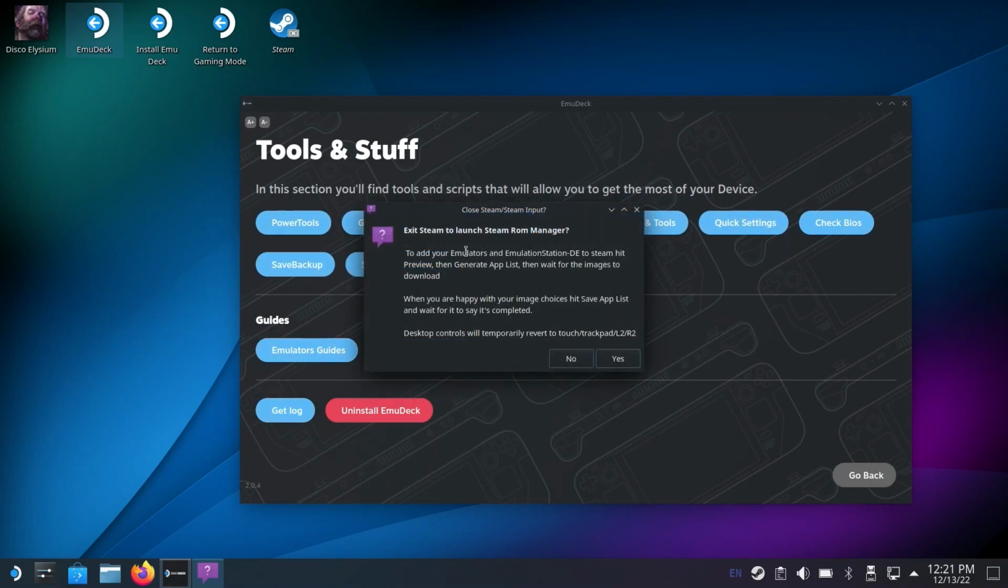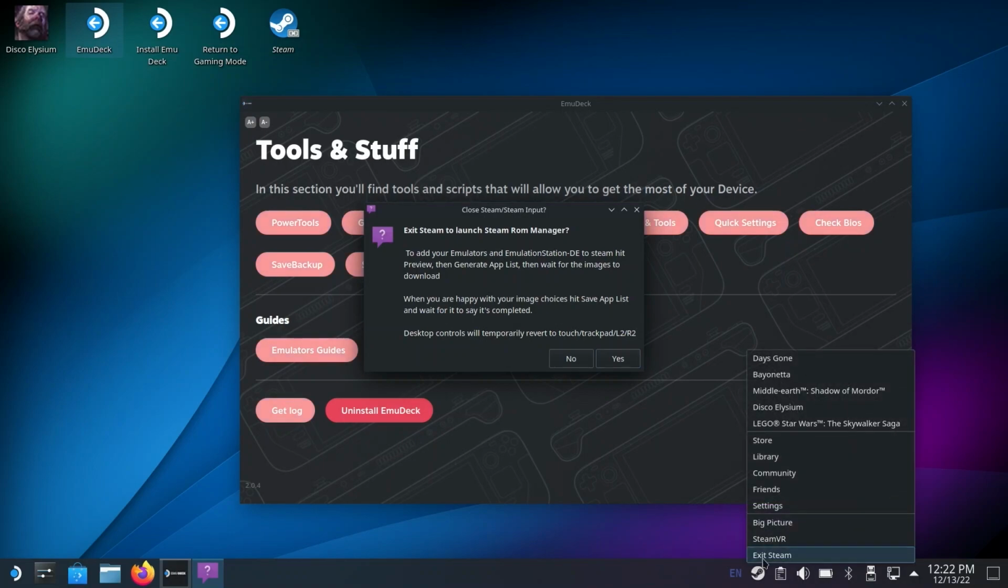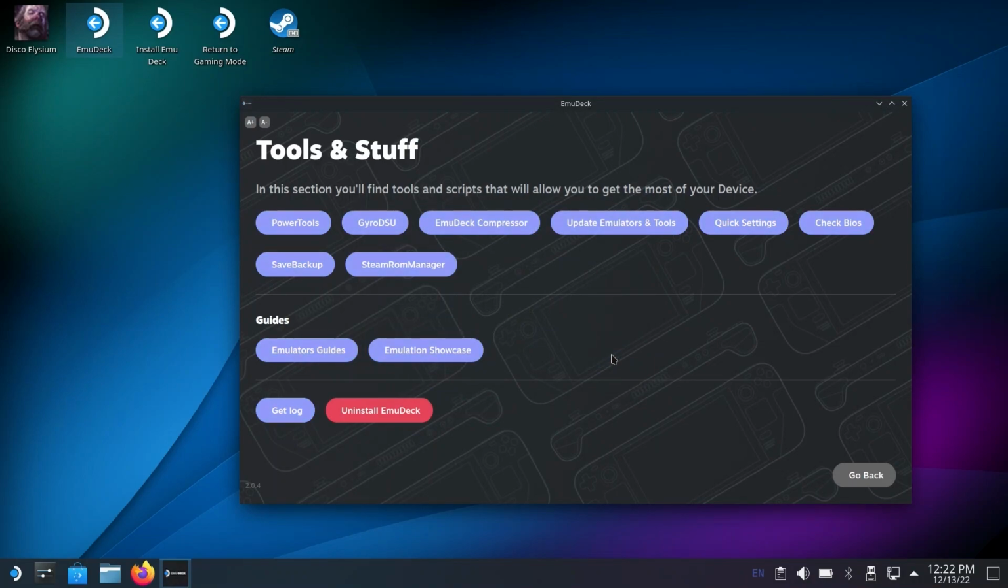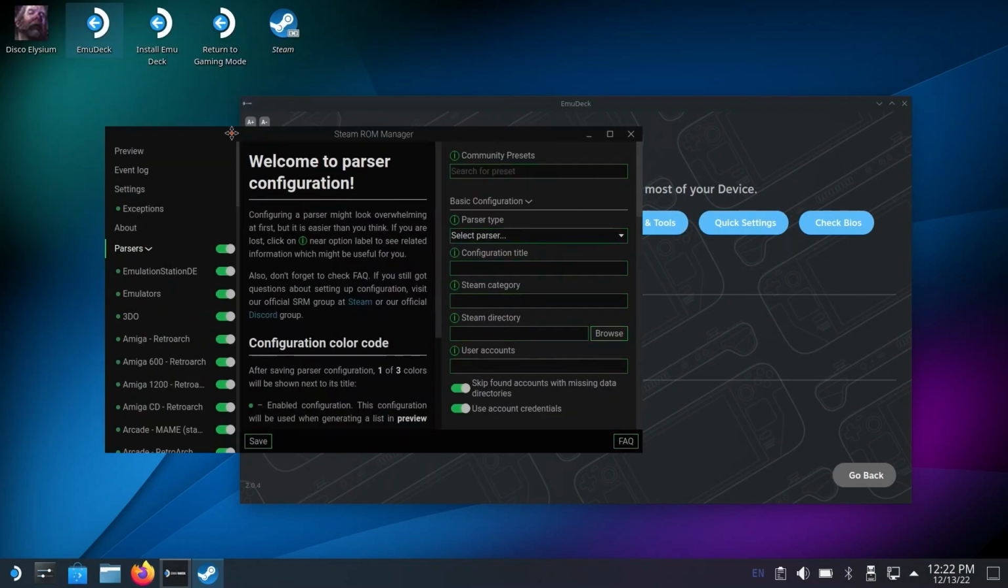But what we're looking for is the Steam ROM Manager. Now it will prompt you that it needs to close Steam. So we just need to click yes, or even shut Steam. If you're not happy that it's running, just close it. And I have opened Steam ROM Manager. It's just sat on the other screen, so I'll drag it over.